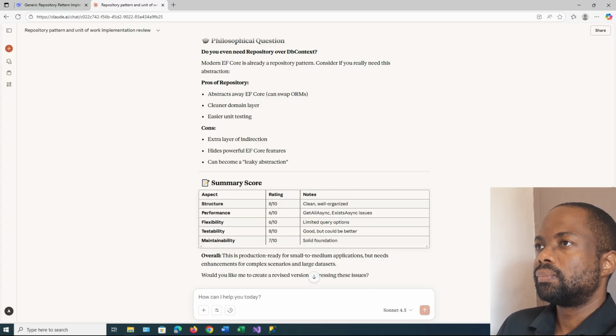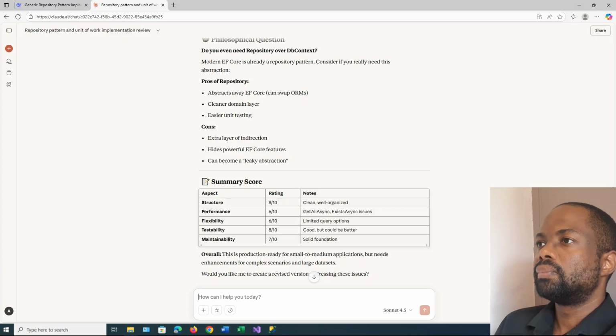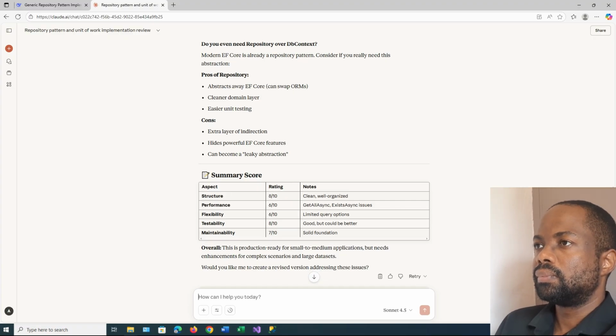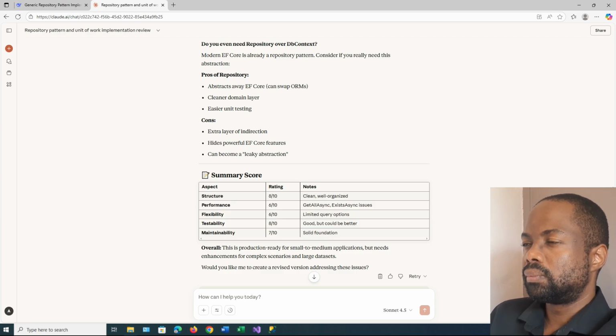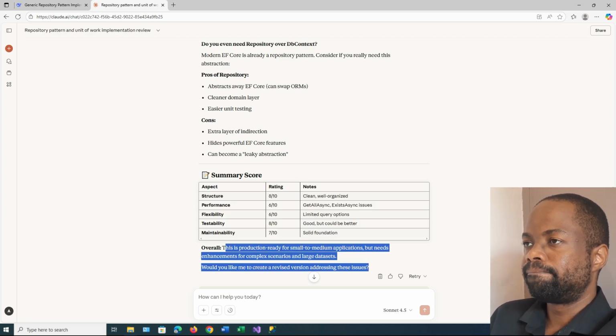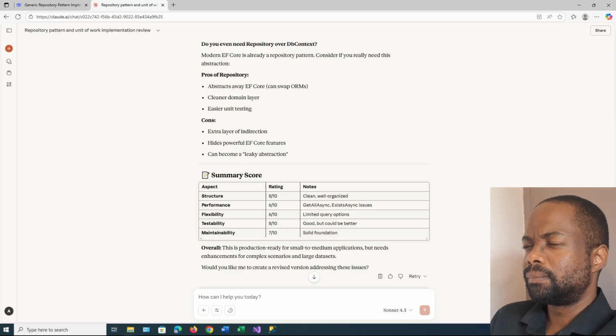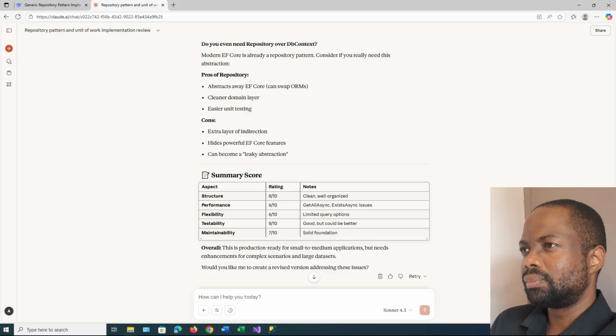In this example, we're going to use Claude Sonnet. With the review, there's not a single area where the generated code scored at least a 9 out of 10, meaning most of the areas, such as performance, flexibility, and testability, need some rework, and this is rework that developers are going to have to manually perform.